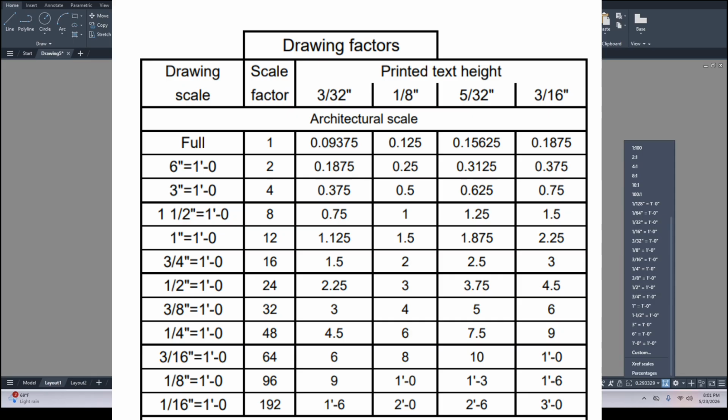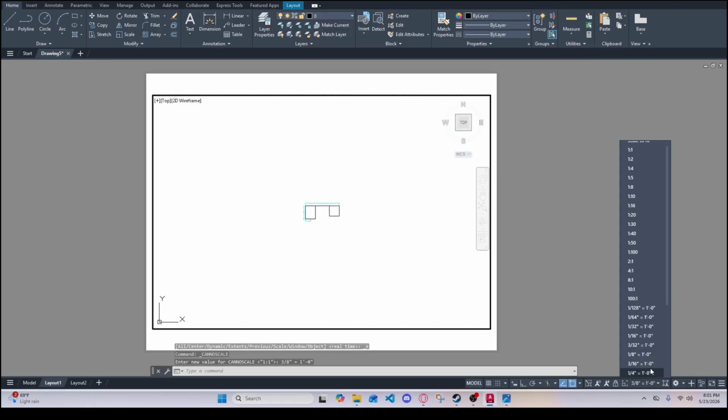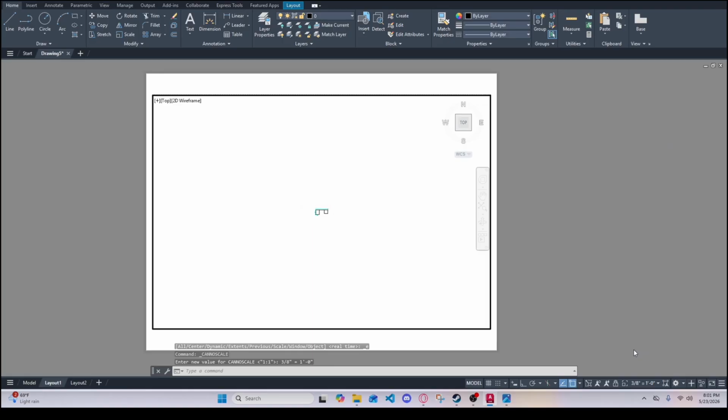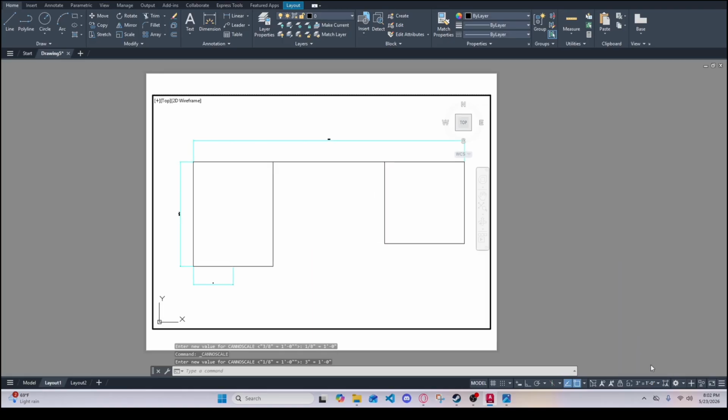This isn't a big drawing. Let me go ahead and put it at 3. Too much. 1/8, you actually want to make it bigger. 3 inches equals a foot. And from here, this is the most important part, because otherwise you're going to have to be manually changing your dimension line scales every single time.